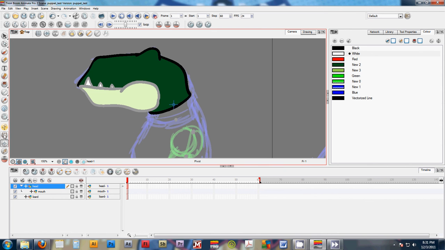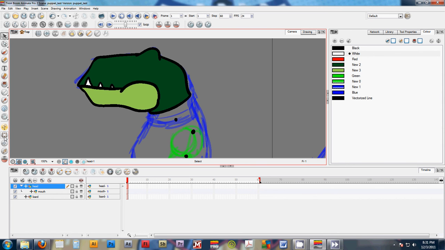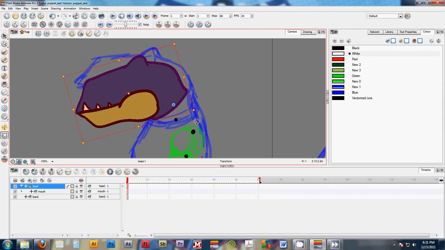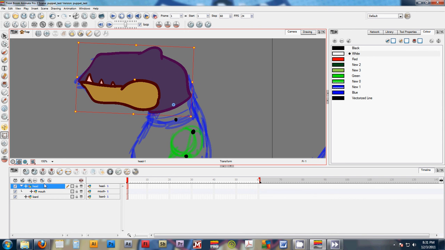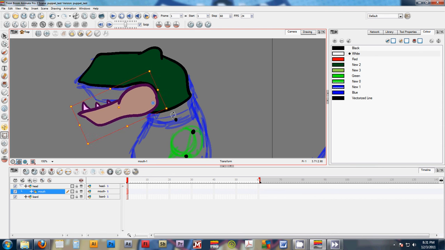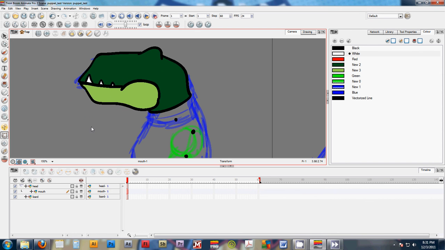Now this is where all the magic happens. Let's go to our select tool. Let's go to our transformation tool, so that way we're not on our pivot tool no more. That's why I selected the select tool. And now I can rotate his head. You want to rotate his jaw, select the jaw. Hello, how are you? And this is the basics of how to set your hierarchy.